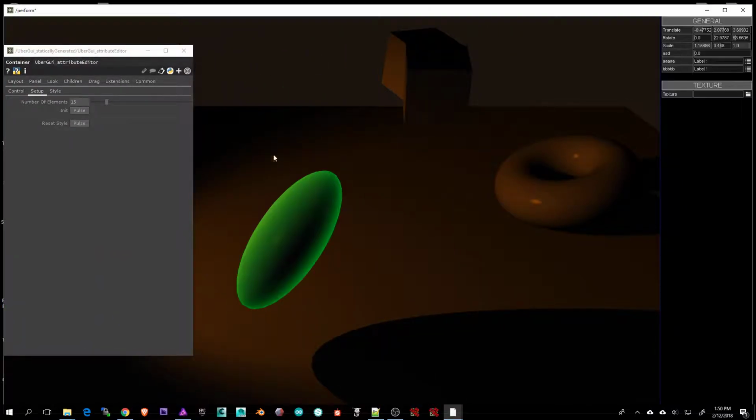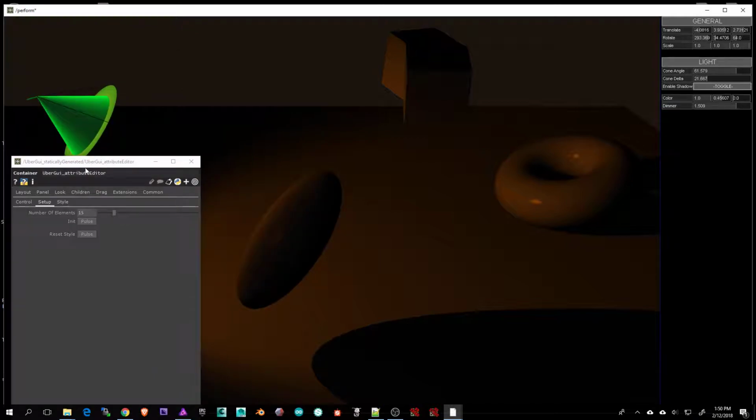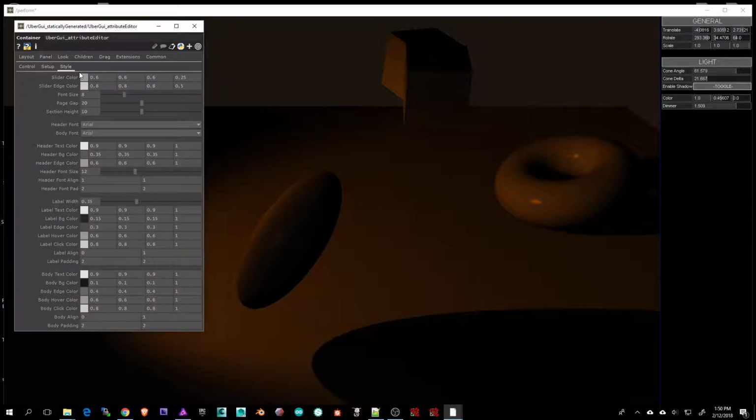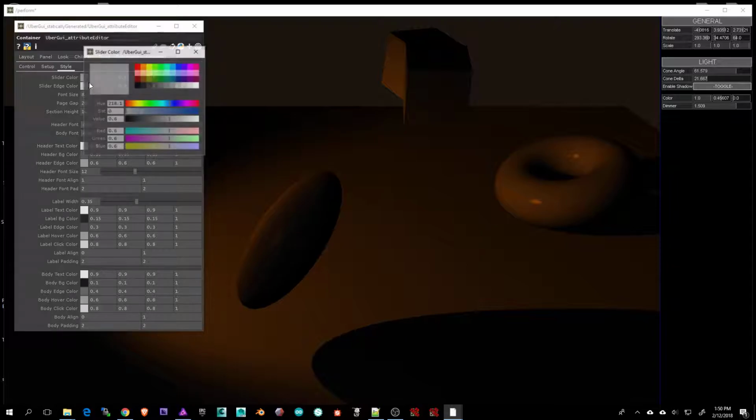So for the UI, let's just select something with a lot of parameters. We've got this light. In our asset page, our styles page of our asset here, our UberGui custom parameters, we have a bunch of different options that you can see here. They're pretty self-explanatory, but I'll just show you a few so you get a general idea of how they work. You can change the slider color.